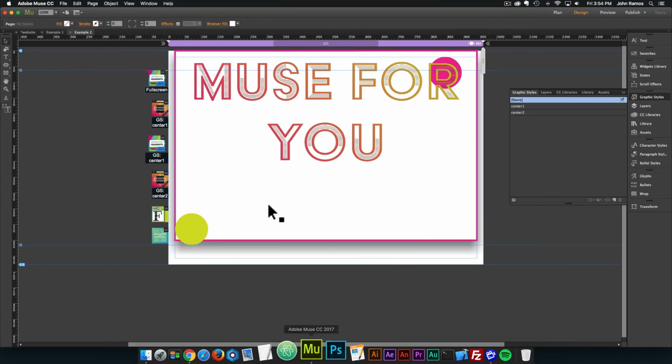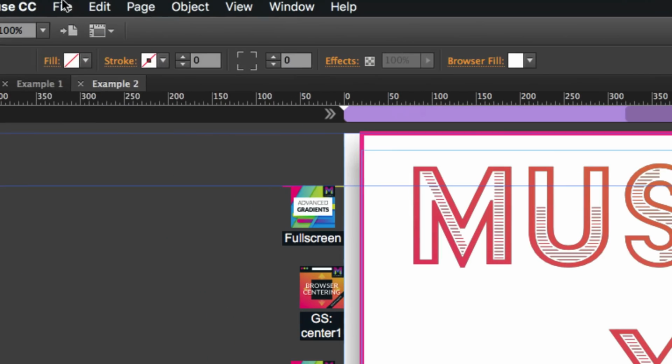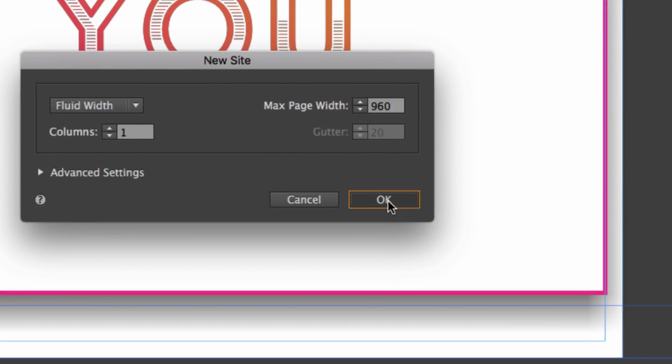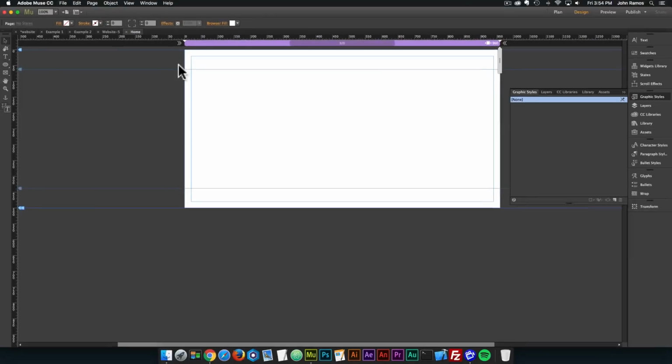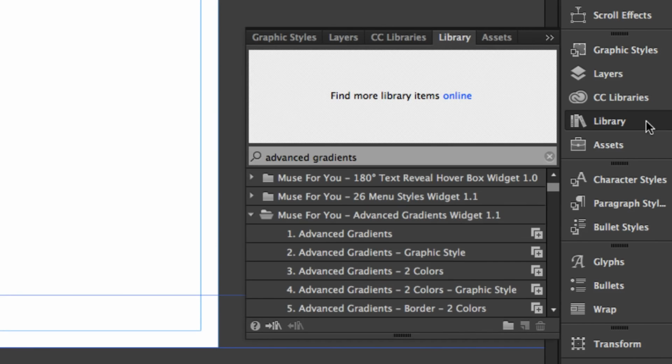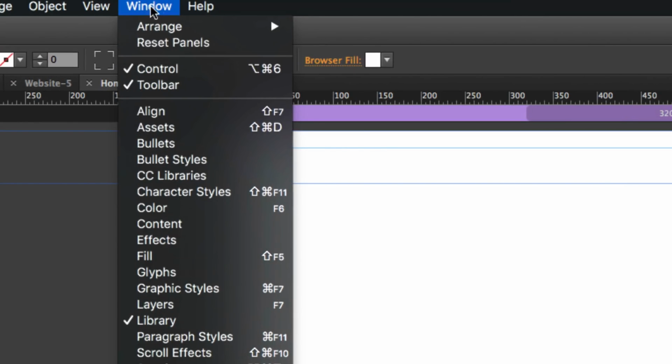So here I'll go to Adobe Muse. Here's what the example looks like. So first I'll go to File, New Site, and I'll click OK, and I'll double click on the home page. All right, and the first thing I want to do is go to the library panel. The library panel is here to the right, so I'll click on it. If you don't see the library panel, you can go to Window and click on Library.